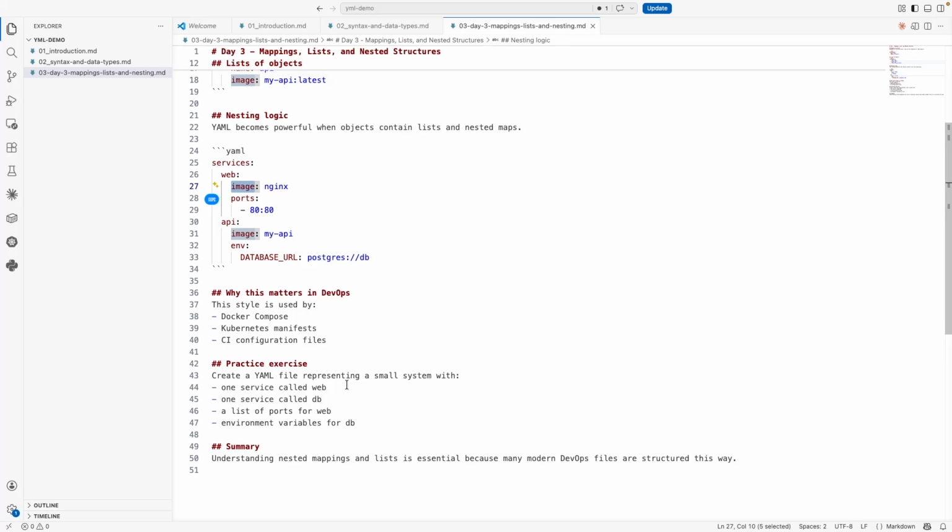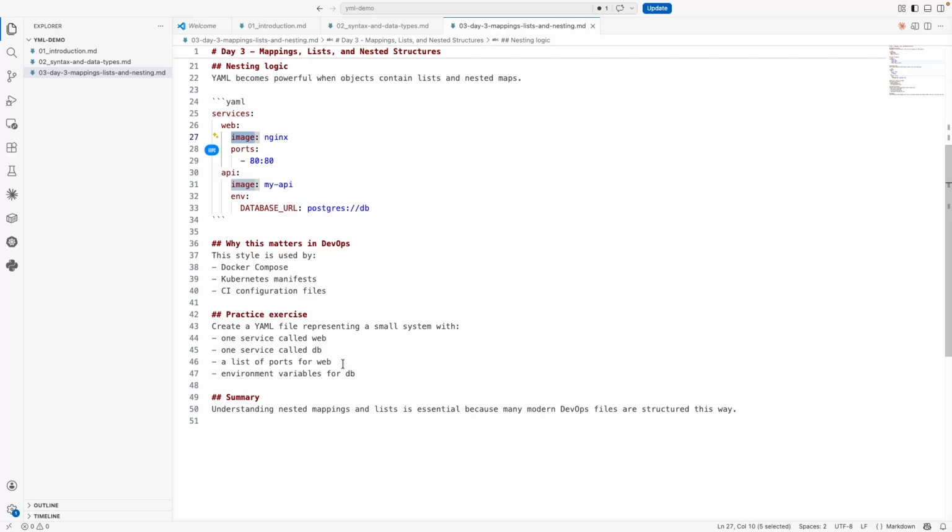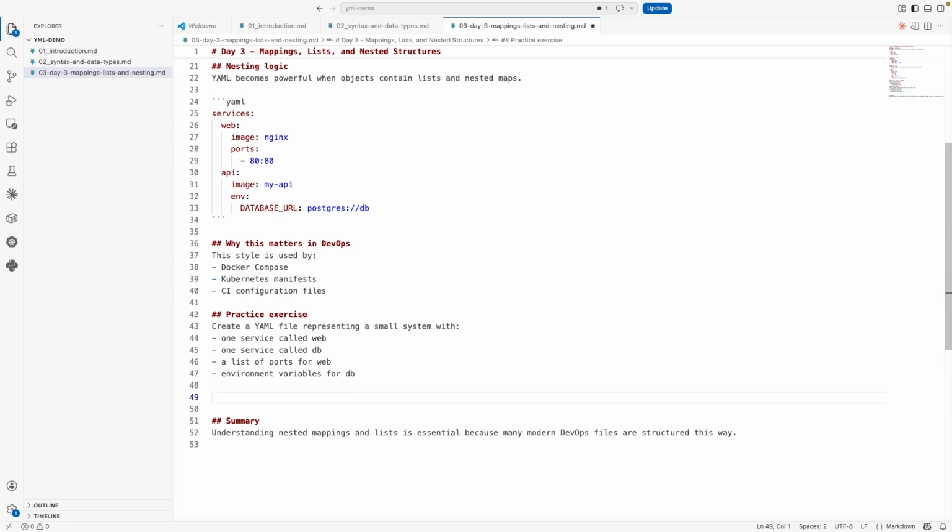Coming back to this example here, I've got a practical exercise as well. Create a YAML file representing a small system: one service called web, one service called database, and a list of ports for web and environment variables for database. So let's quickly create it for us.